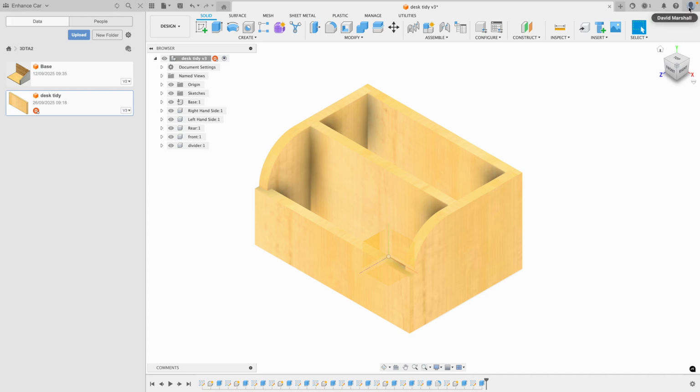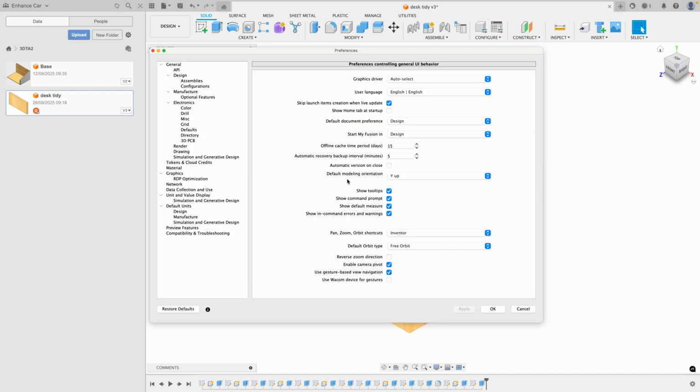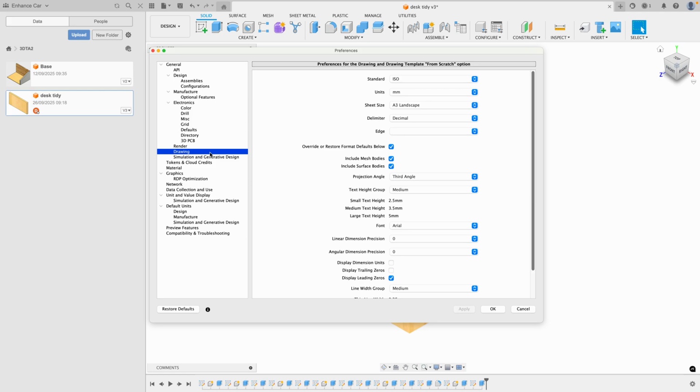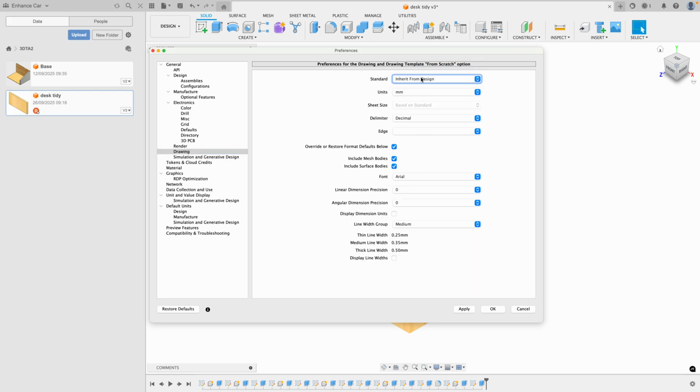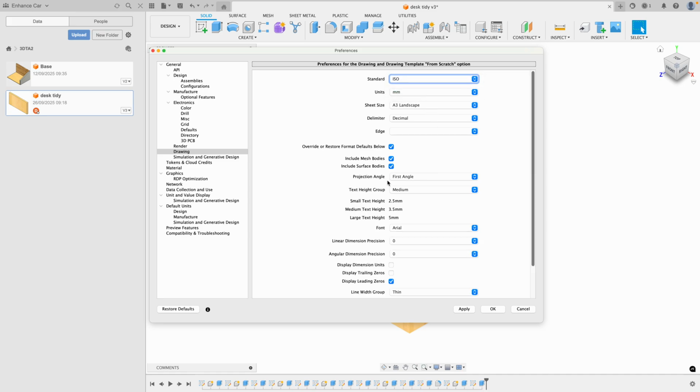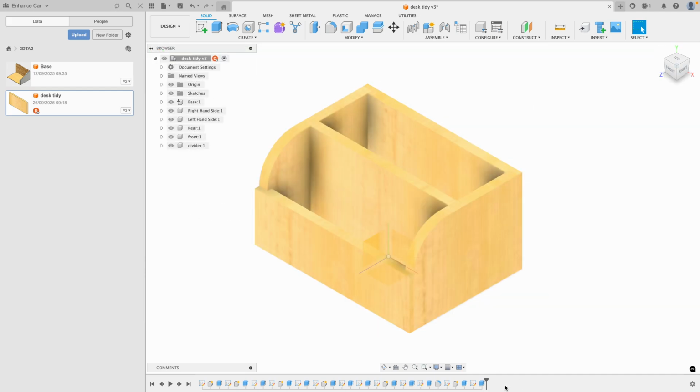You click on your little icon up here and go to Preferences. Under Preferences, we have an area called Drawing. Click on Drawing. Up here, you are going to be set to inherit from design, but you're going to change that to ISO, and change your projection angle to third angle projection, and click apply, then OK. That means that your drawings will come through in third angle projection, a way that we understand according to British standards.